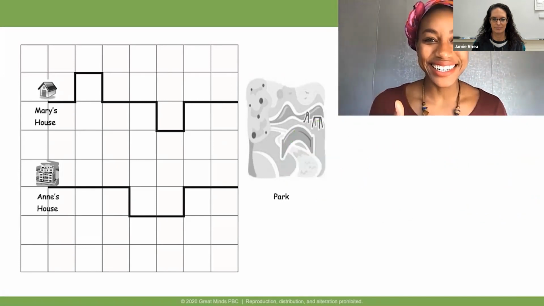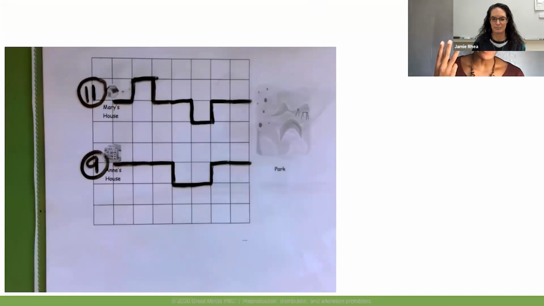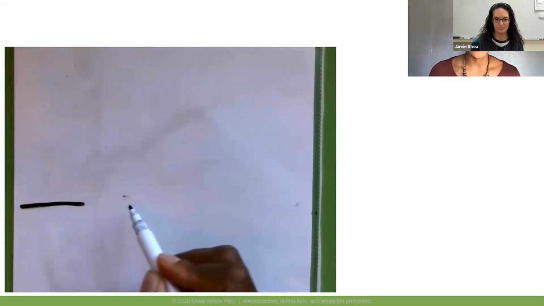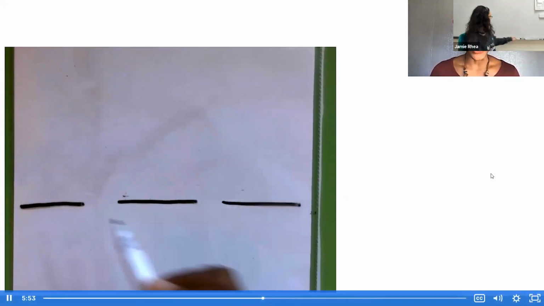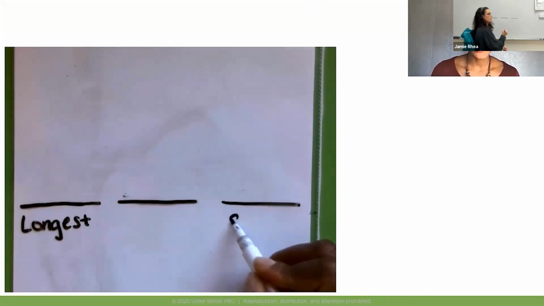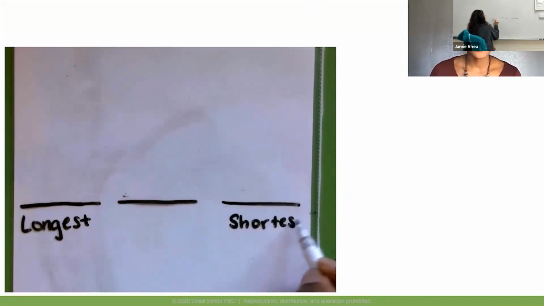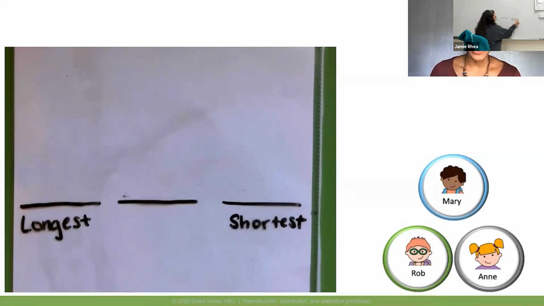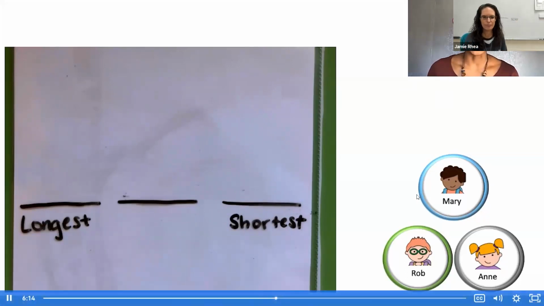Great job. Now, mathematicians, we have 3 paths to compare. On the other side of your whiteboard, I want you to draw 3 lines just like this. She's doing the other side of her whiteboard because she's using a sheet protector. You can just use your whiteboard. I want you to put the paths in order from longest to shortest. The longest path should be written first, and the shortest path is written last. You can write each student's name to represent their path. Pause the video now to draw 3 lines on your whiteboard and order the paths from longest to shortest.